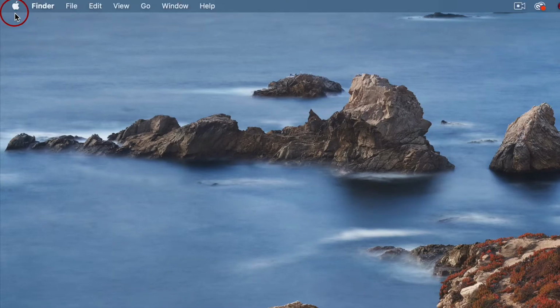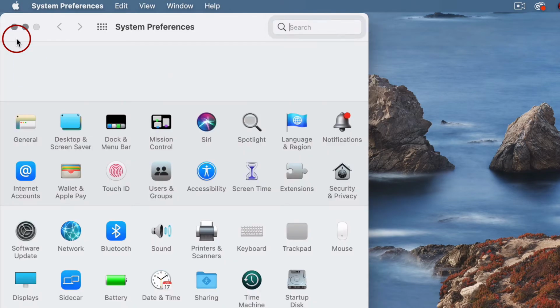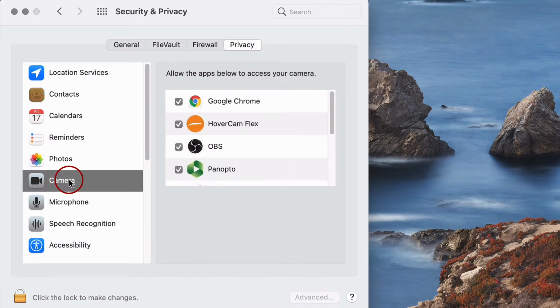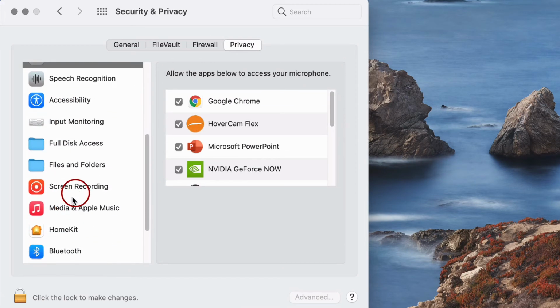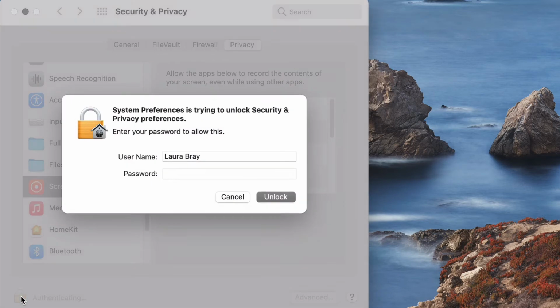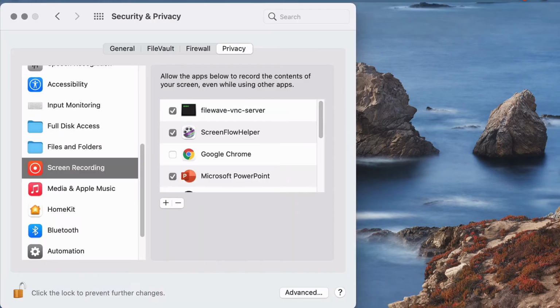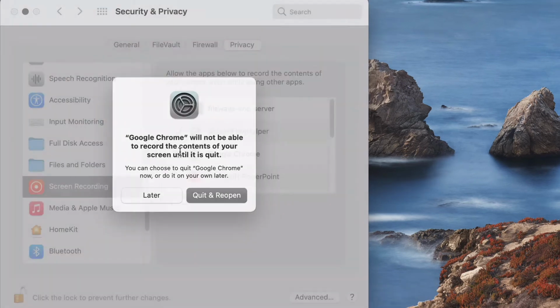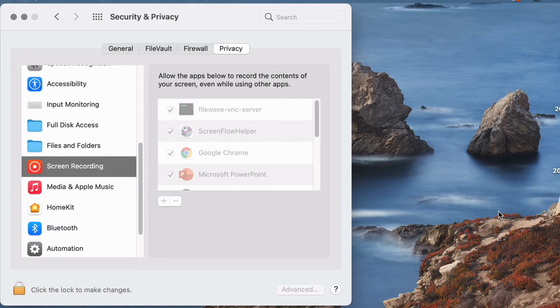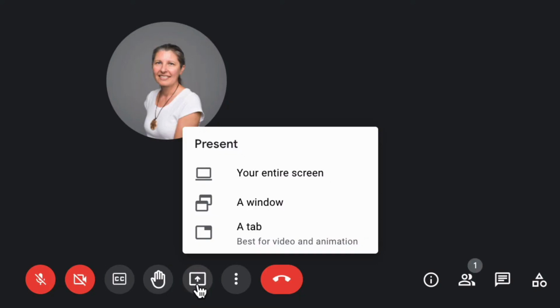In System Preferences, go to Security and Privacy. In the Privacy area, check that your camera, microphone, and screen recording have Chrome checked. If it's not checked, click on the lock icon, enter your computer password, select Chrome, and quit Chrome to have the changes take effect. You should have to do this only once. The settings will not change unless you modify them. You should now be able to share your screen.